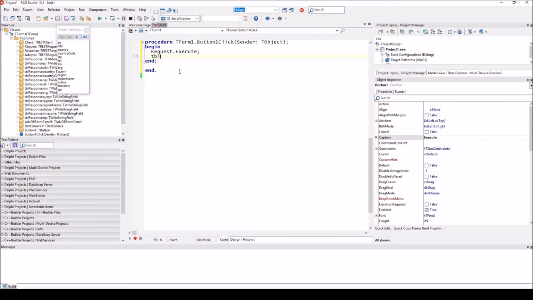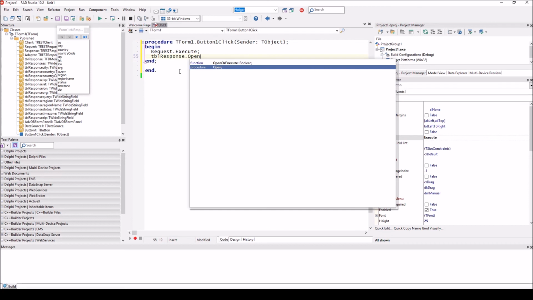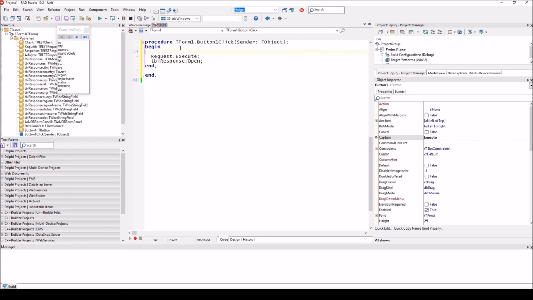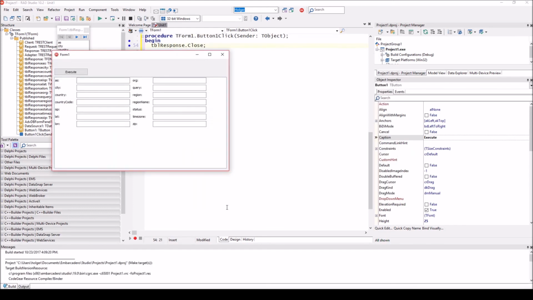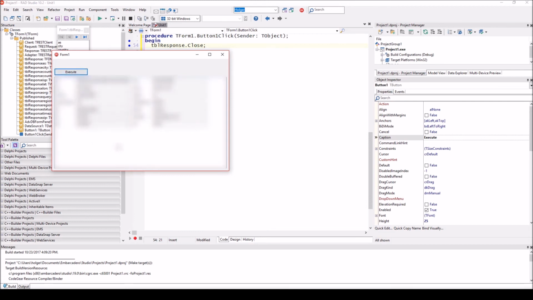And of course, we need to open the dataset. Table response.open. And in case we click the button two times, we say table response.close. So here it is, the form we just designed with two columns. All the labels are the same as the field names. This is the default. And we can click execute and we get the data from the web service.